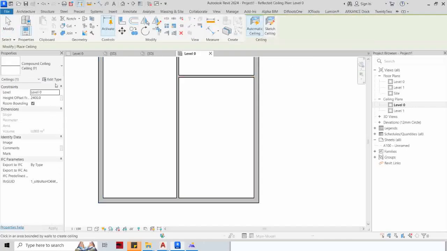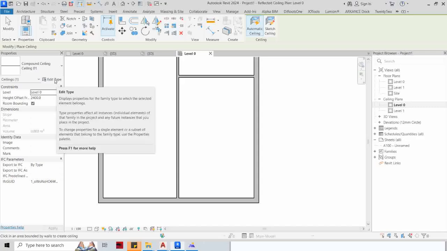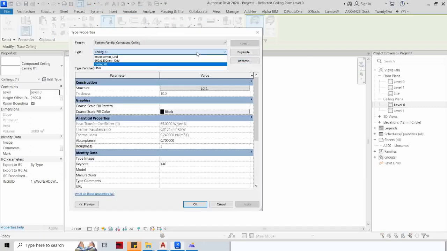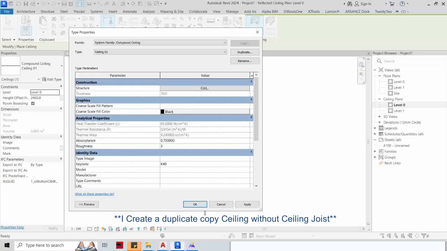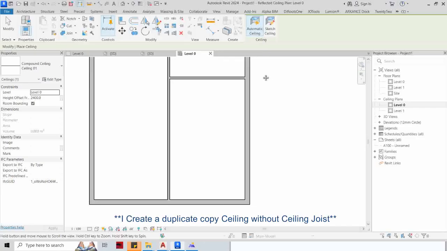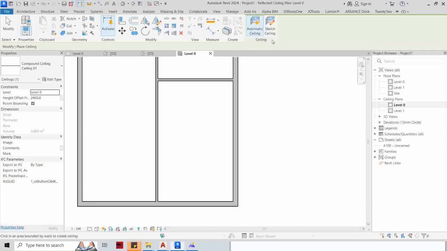Press this. So before we start doing anything, we need to create a ceiling 01. Here it's already created. For this demonstration, I only want to show you with a 10 gypsum board. Okay, so let's start creating the profile.